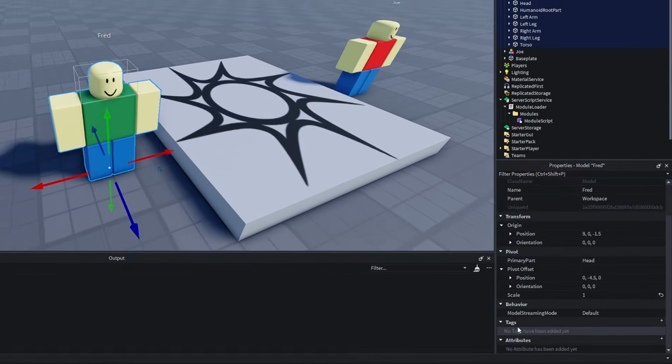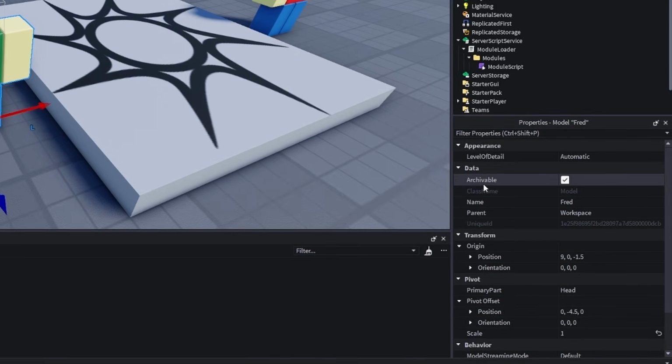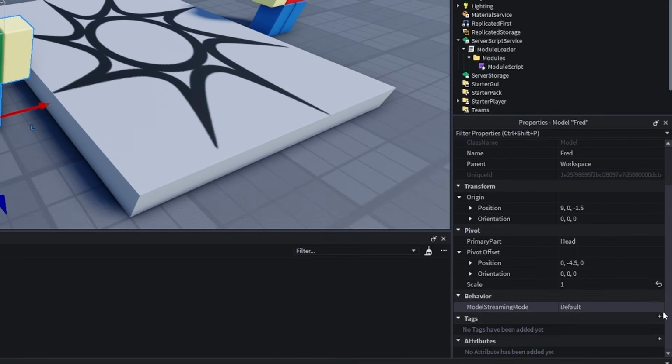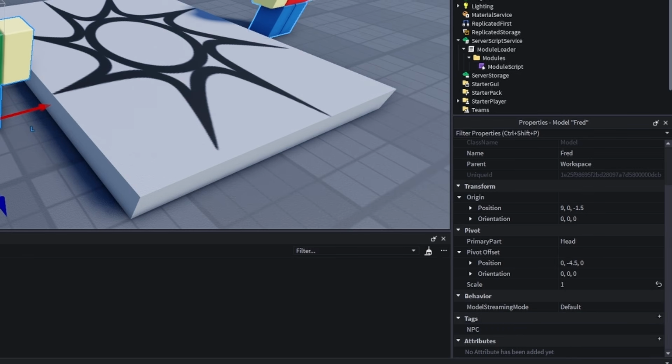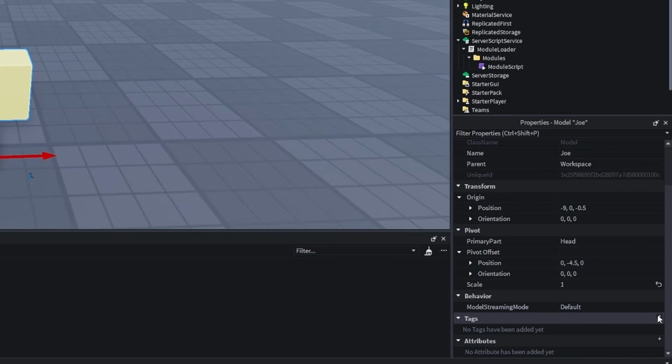But if I scroll down, you see on the properties below all its name and position, there's something called Tags. And I'm going to go here and type NPC, create tag NPC. And you can see it fills up. I'm going to do the same thing for Joe as well. Make sure he is an NPC.